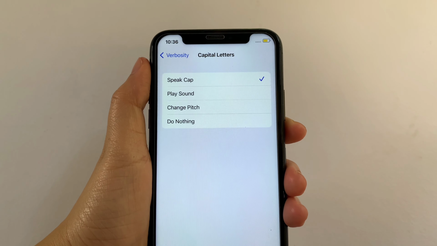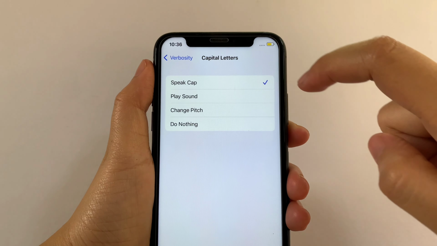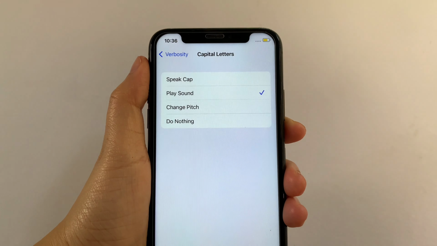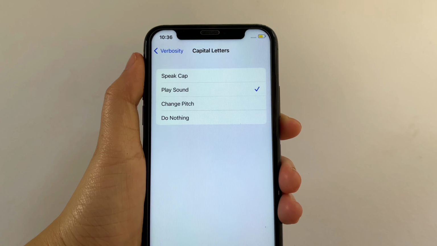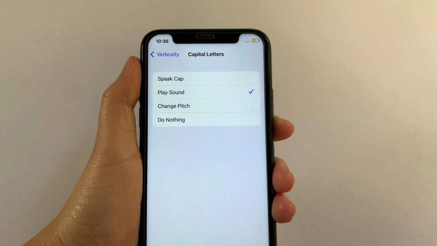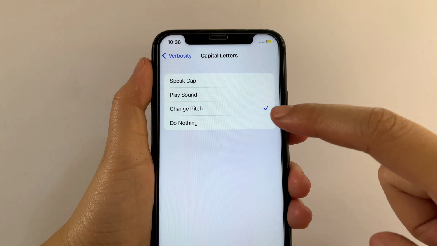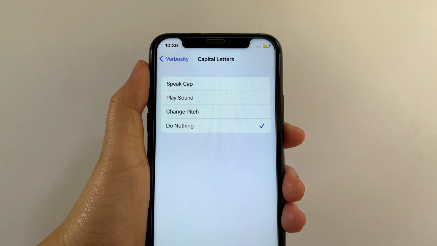Then in this part, in the Capital Letters, if you want to change it to Play Sound, just tap it until there's a check mark on the side. And if you want to change it to Change Pitch, just tap also until there's a check mark on the side. And if you want to change it to Do Nothing, just tap also until there's a check mark on the side. And that's it.